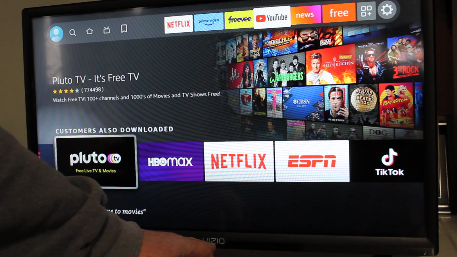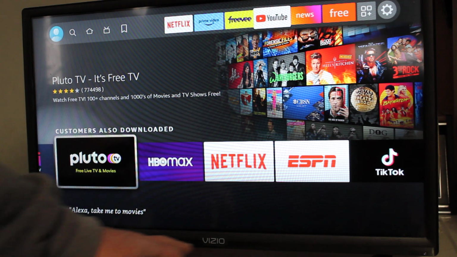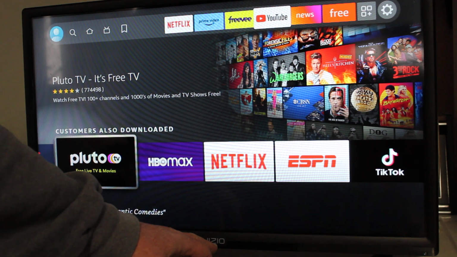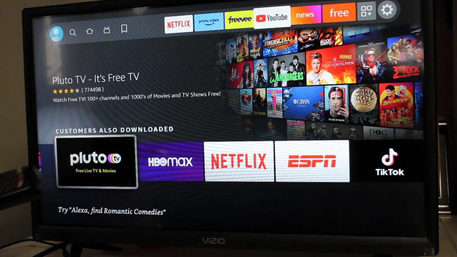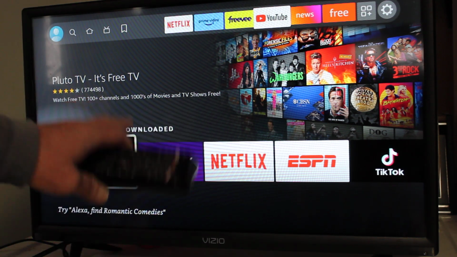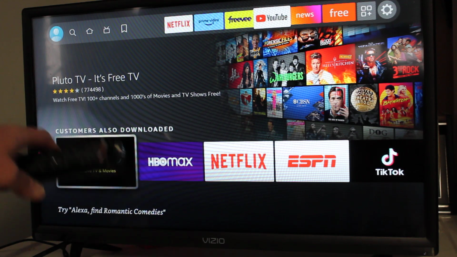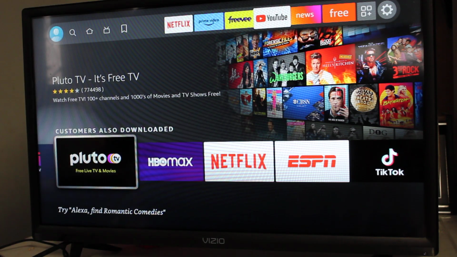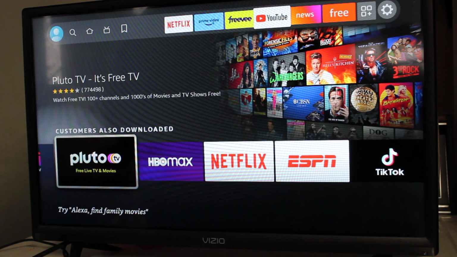This is a Vizio. It doesn't matter what brand it is. It could be Vizio, it could be Philips, it could be Panasonic. It's still the same because it's a Fire Stick from Amazon. So let's go right into it and let's unlock Pluto when it locks up on you.